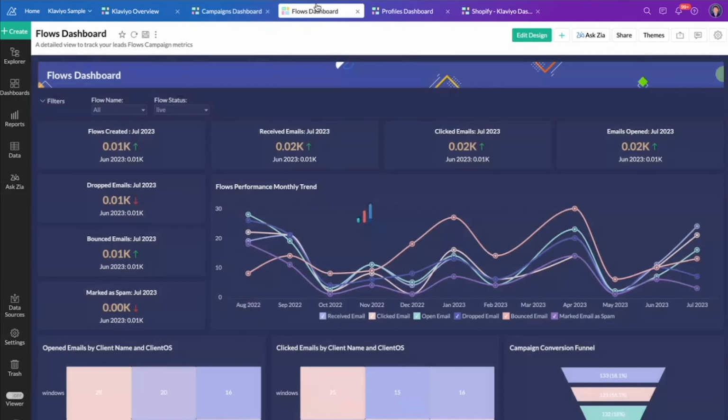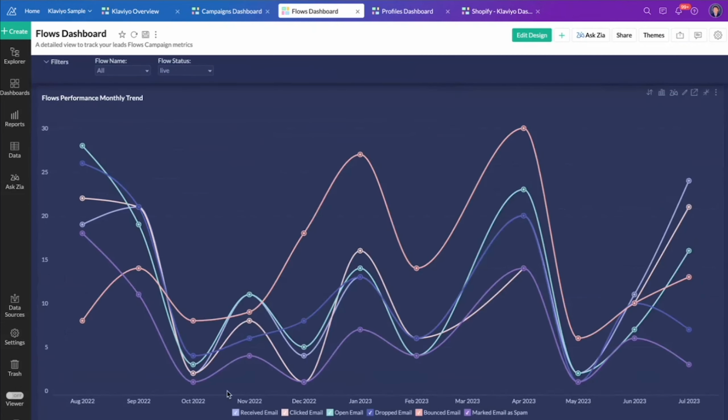Now, if you have set your campaign through a workflow model, then you can now track the stats for the same here. In this dashboard also, you will have the key performance indicators. For example, your received emails, your clicked emails, you have the number of emails that are opened. You can also find the performance monthly trend here. As you can see, it's similar to the monthly trend view that we saw in the Klaviyo overview dashboard. You can hover over the received email, the clicked email.